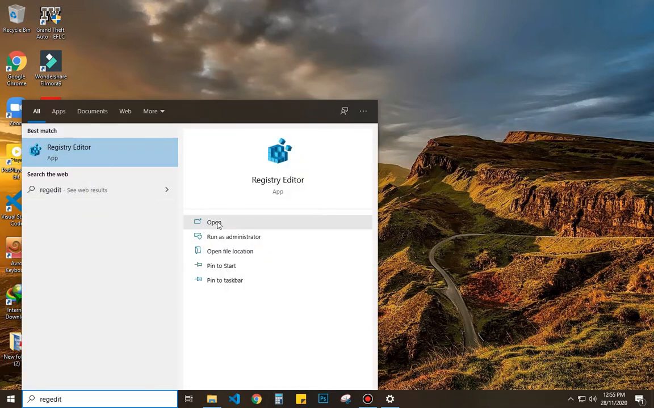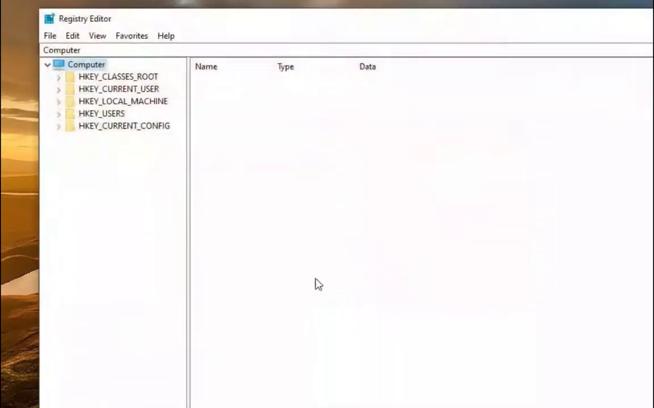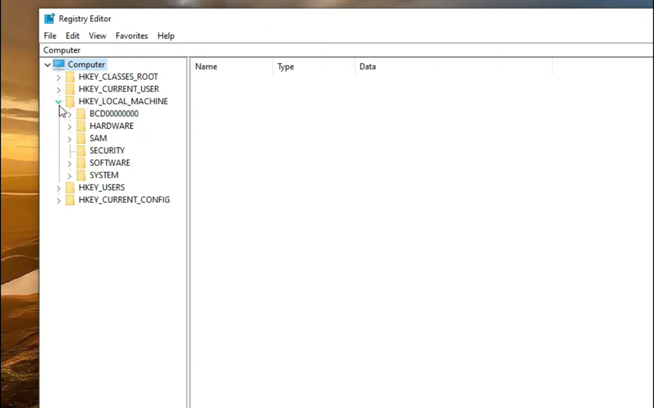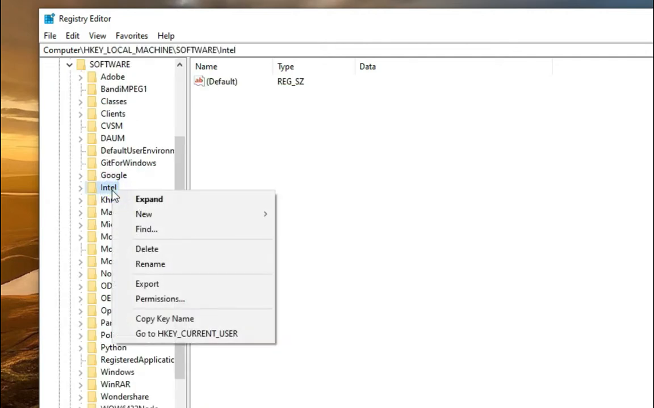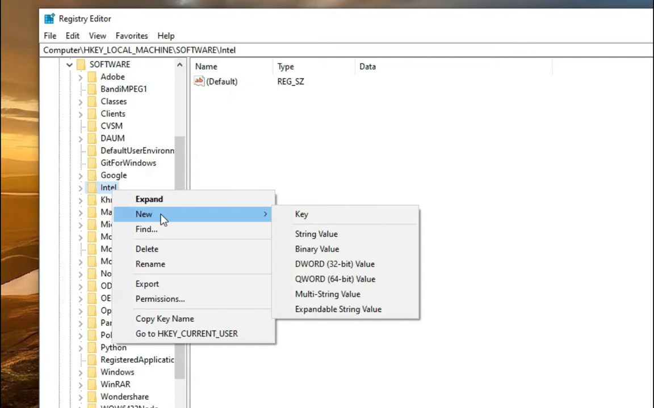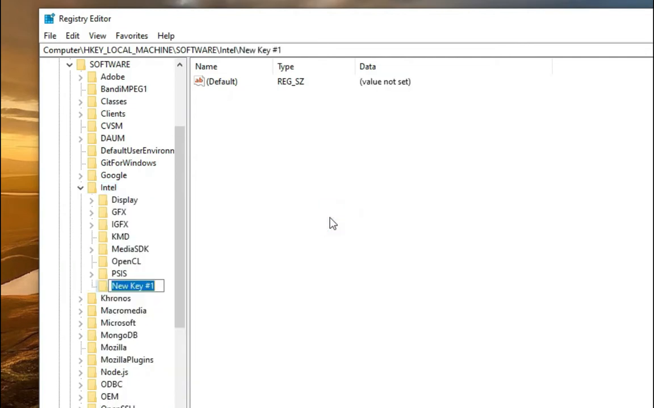Now search for REGEDIT. Click open. Follow my steps. HKEY_LOCAL_MACHINE, Software, select Intel and right click on it. Select new key, rename it GMM.